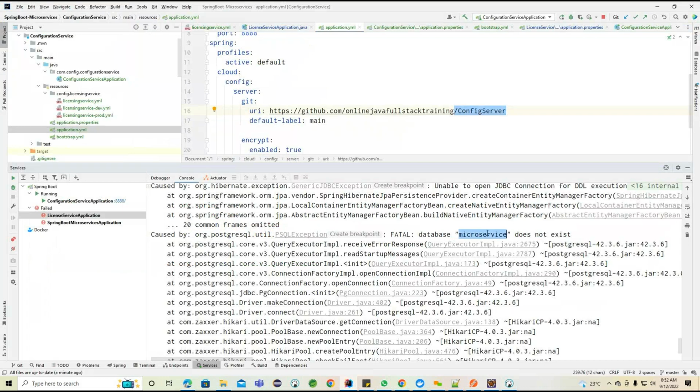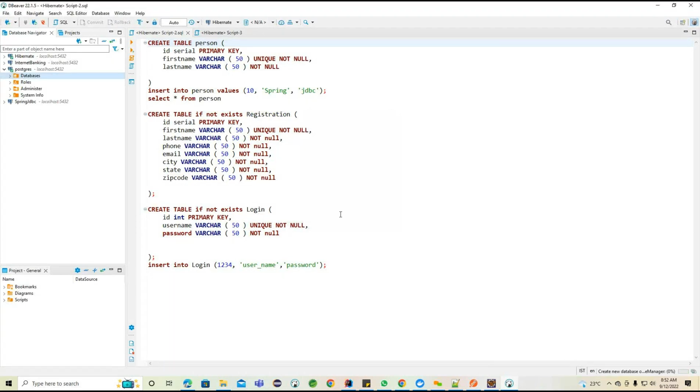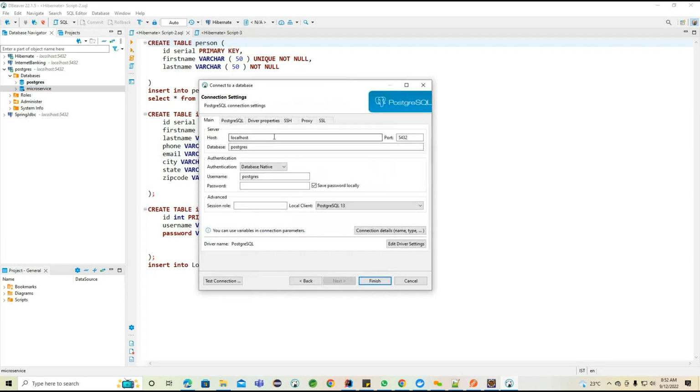The naming should be the same: microservice. Microservice I'm trying to create here. So the database is created. Okay. Now what I will do is go for the new connection. Postgres, click on next, and database name. I created the database as microservice.